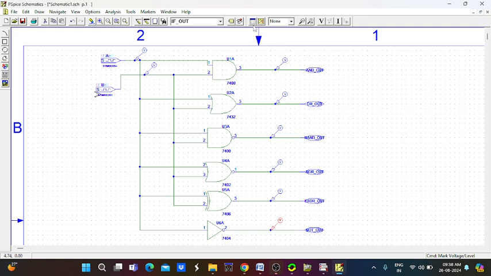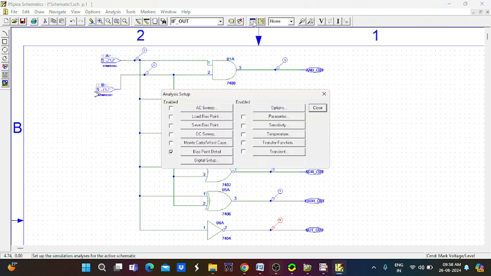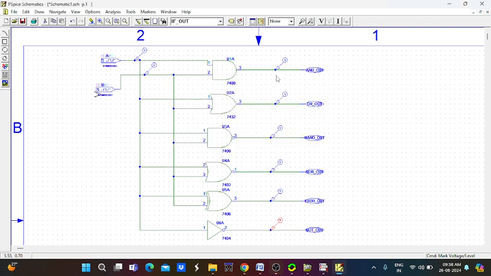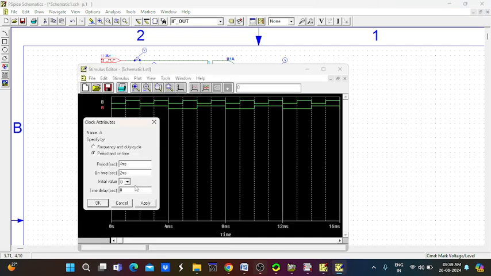So now we are going to do the setup analysis. Before going to the setup analysis, first you have to do this simulation. That is, the A input is selected here, and we are going to assign the clock period for the variables A and B. For the period, you have to select, there are two options. The attribute name is A, and the frequency and duty cycle are there, and period and on time are also there. Here I have chosen period and on time.